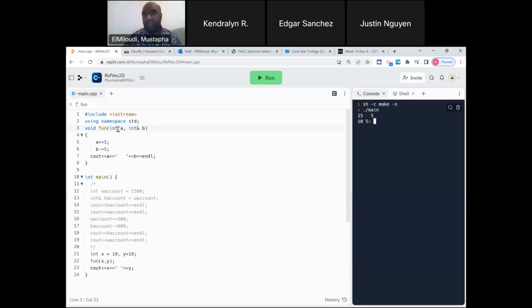Now, when I don't put that ampersand, they're totally different variables. I can copy the value. So here, when I call the function fun, I get the value of x, which is 10, and I give it to a, but it's not going to affect any operation on the original variable x. So now I added 5 to a, it becomes 15, but I did not change the variable x.